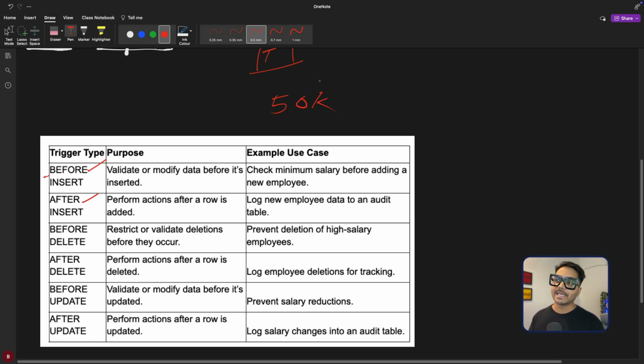Let's say after adding an employee, you want to again maintain that in another table, that employee added and some other times, just for audit purposes. Okay, so before insert we have, after insert we have. Same we can have a before delete and after delete. Now before delete we want to specify a few things.